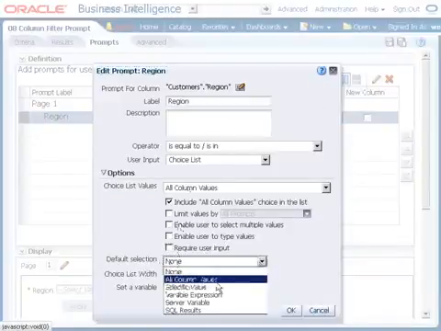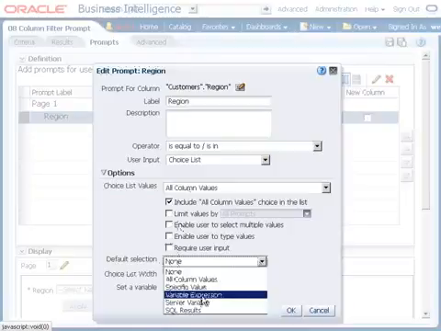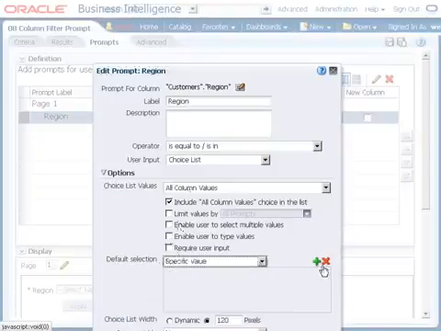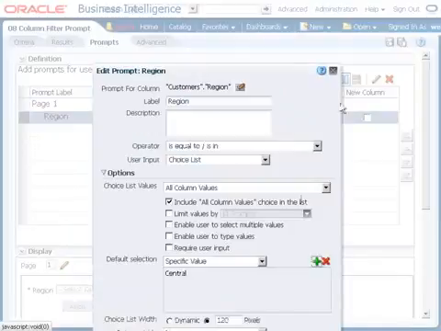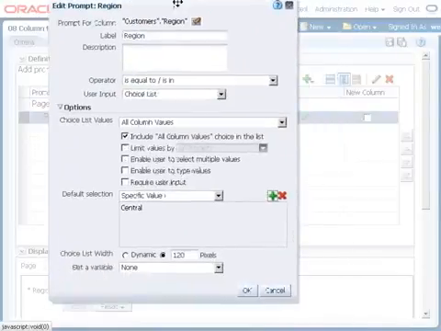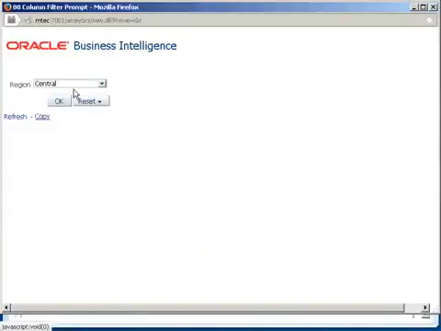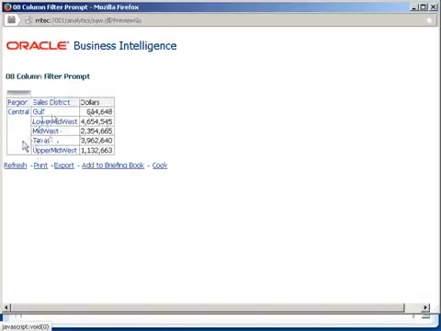By default selection, I want one value to be available over there. Specific value, then I want to go with the central value. Click on OK, then click on preview. Previously, was any value there by default? No. Now central value is there. This is for the default selection. If you want to keep something, you can keep it. Click on OK, then the central corresponding data we are able to see. That's what the default values are.